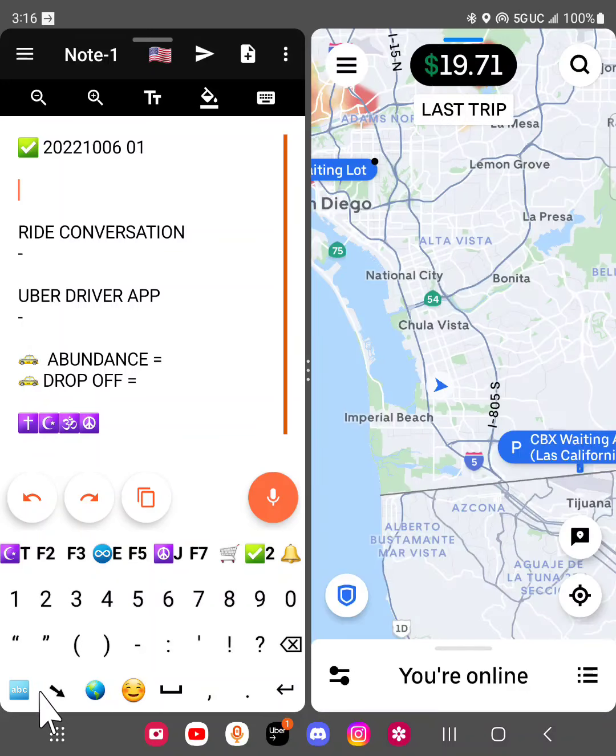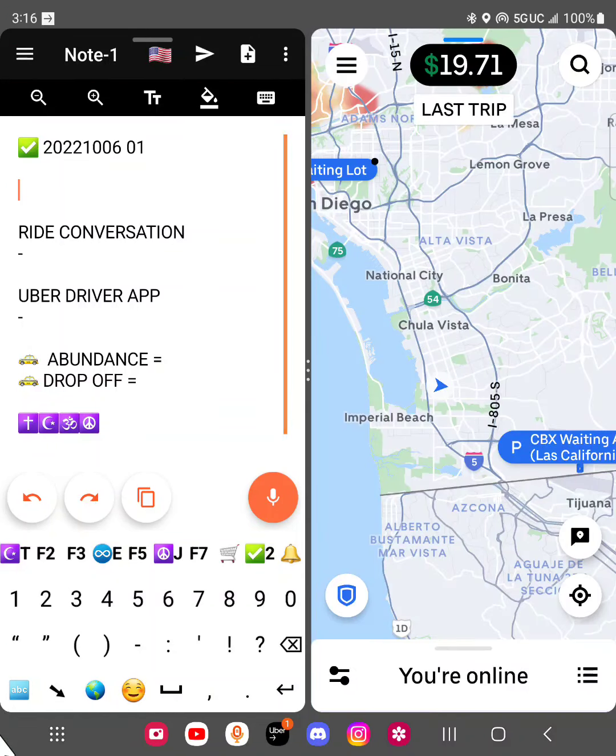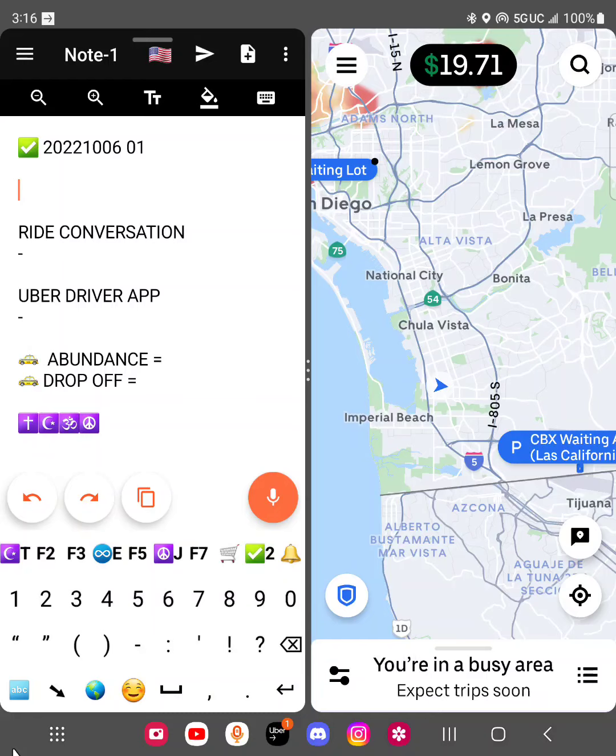And with this, we're not going to get any offers. So we're going to go ahead and turn on Uber X, and this is where the offers start coming. Now, either we're going to end up going towards CBX Tijuana Airport, or we're going to end up going towards downtown San Diego, and that's it. We might get lucky and go the third direction, which is Imperial Beach or Bonita or La Presa or Lemon Grove or La Mesa, but it's highly doubtful.